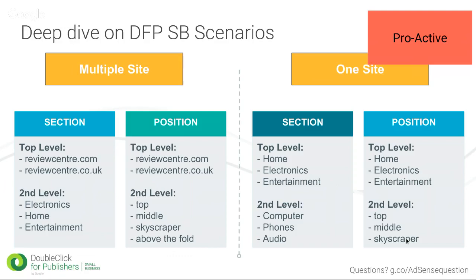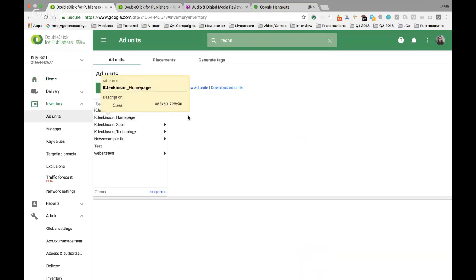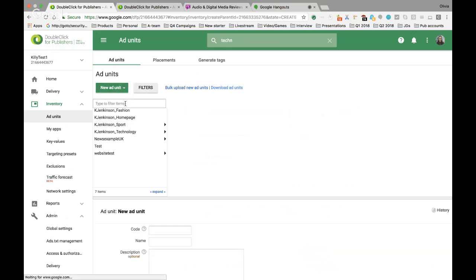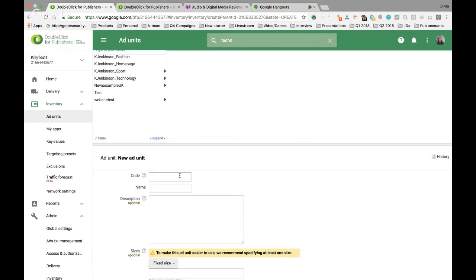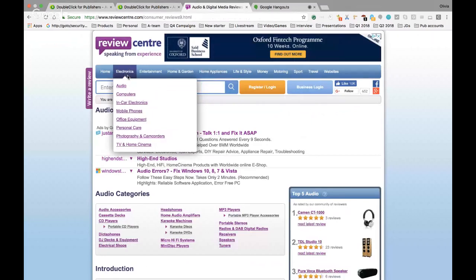So I think now we're going to deep dive into the actual user interface in DFP and show you exactly how to set up an ad unit. So all of the ad units live under the inventory section on the left-hand side navigation, and under ad units. If we wanted to set up a new ad unit, for example, we would select current level because we're at the top level. And let's go back to our website for a second and see what type of categories are there.